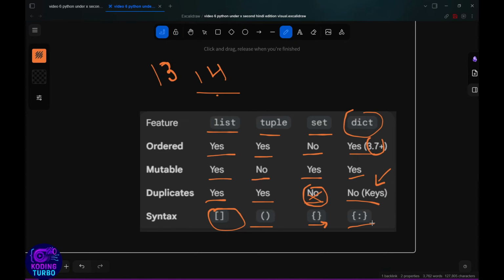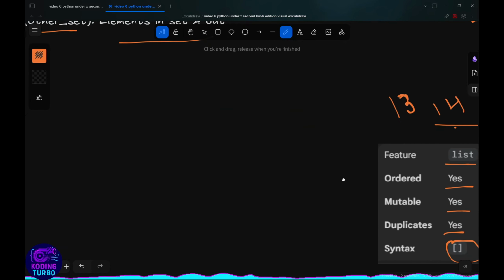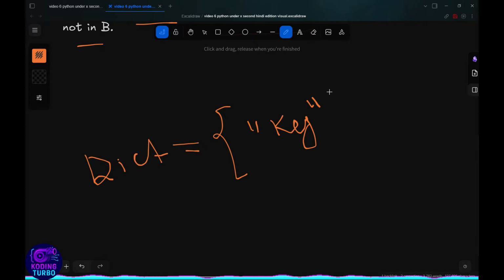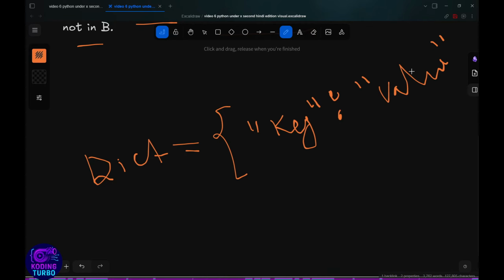Let me show what a dictionary looks like, how you write a dictionary. Consider you make a variable named dictionary and assign to it: you use curly brackets, then write the key, a colon, and the value. That's how key-value pairs work.